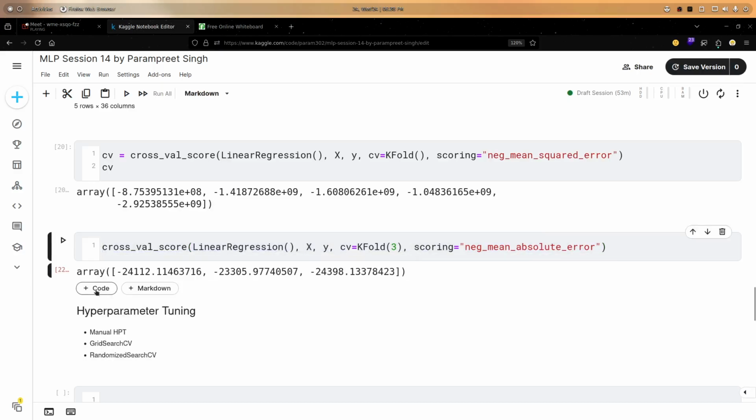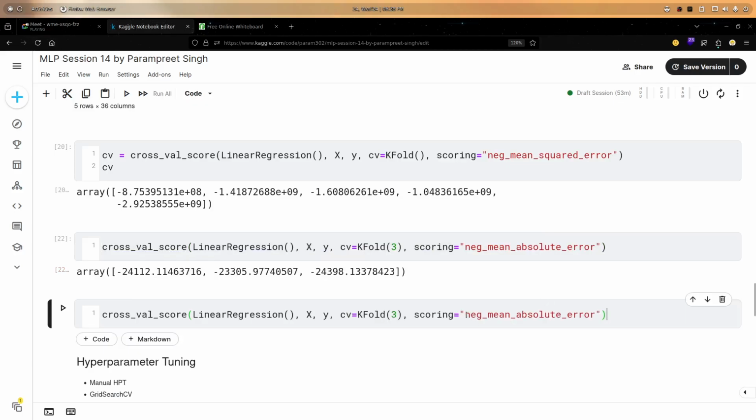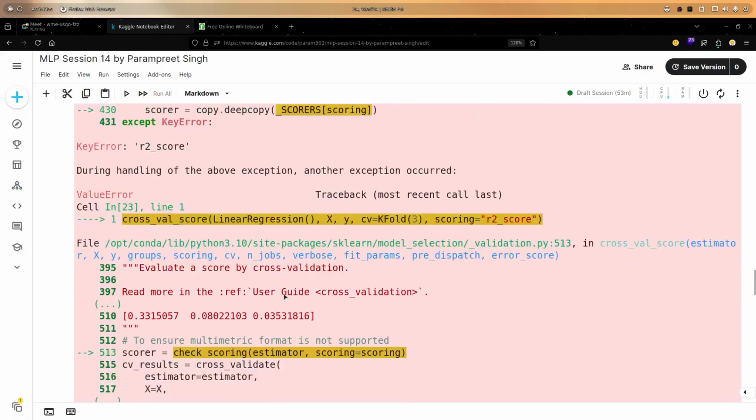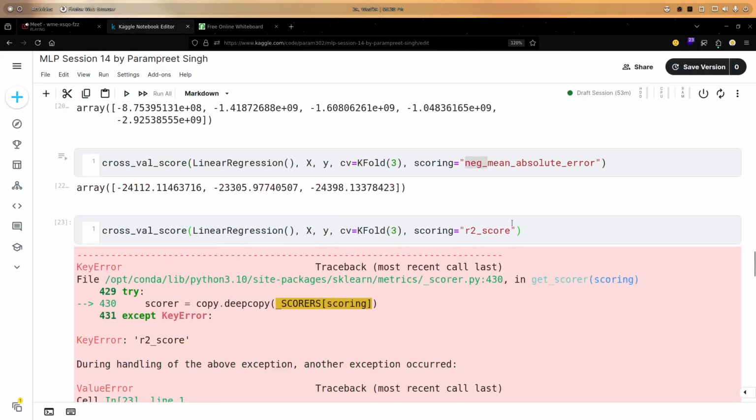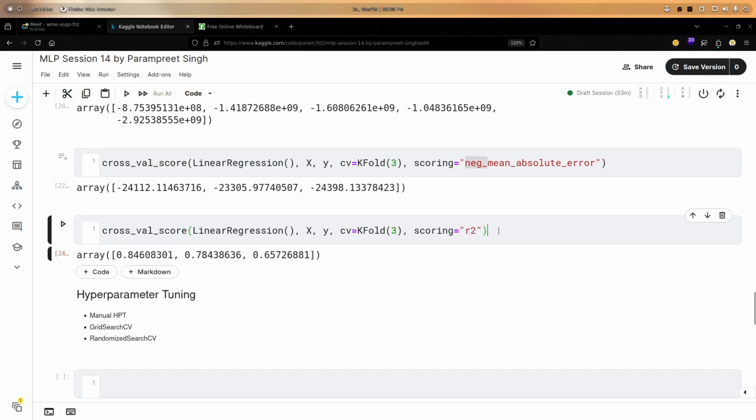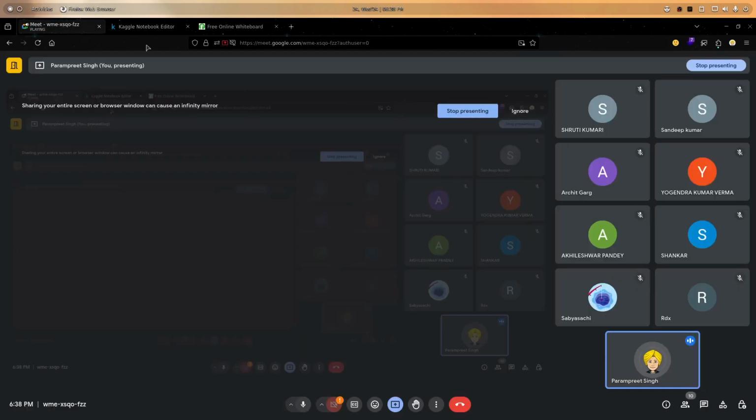And now let me show you the R2 score as well. For the R2 score and for some metrics, we don't have to add the negative prefix in the scoring parameter. If I simply run it, okay, for R2 score, I think it is R2 directly. Yeah, it is r2, not r2_score. So this is how we can evaluate our model based on the R2 score.